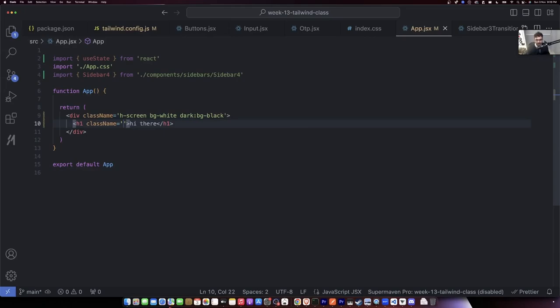In dark mode, background color is black. Let me also add a hi there here. And here also I am saying that this heading needs to have a text color of black. But if it is in dark mode, then the background will be black. If the background is black, text should be white, otherwise it won't be visible.